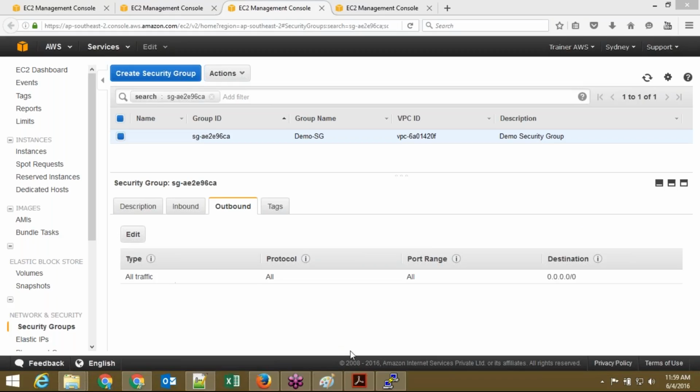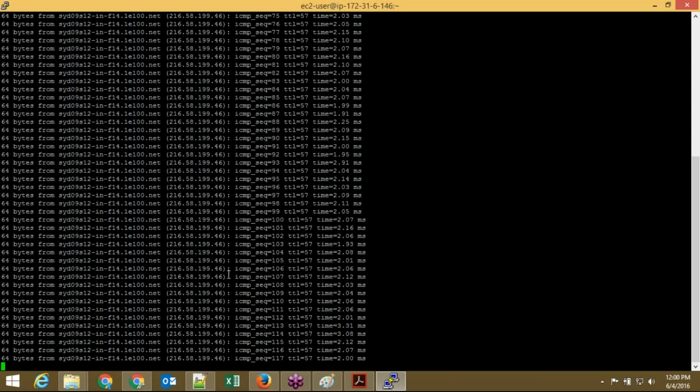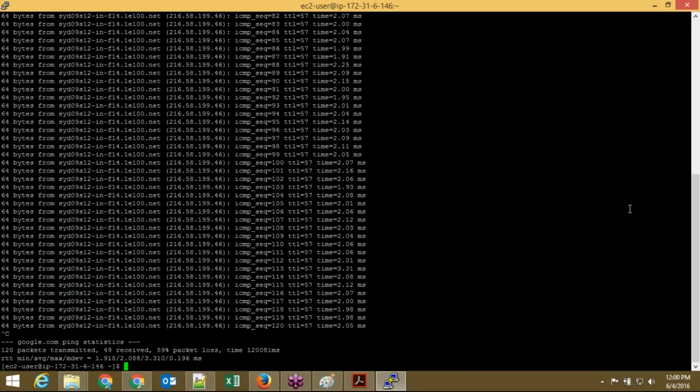Okay, now you can see we have added the rule and we'll try to see it. Now we are getting the response here. Now you can see that we are getting the response. Okay, this is how it works. And one more thing, bandwidth is very high. I think it's around 100 MB per second.